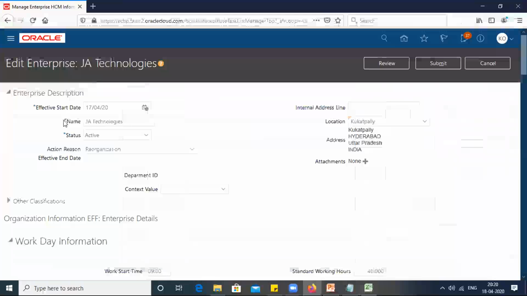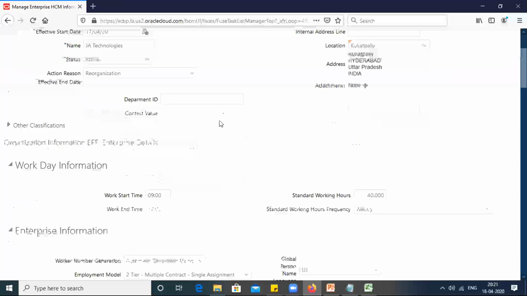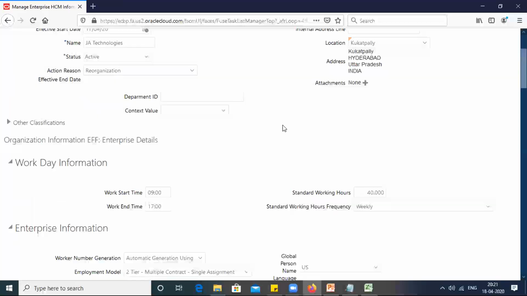Enterprise description means the date you established your company, the name of your company, the status of your company, and location, and we attach the address. Action reason means if you change something, like the address, why are you changing it? If you change a date or a name, the action reason identifies why you are doing that. Some people add DFF components here; it's not in the default screen.